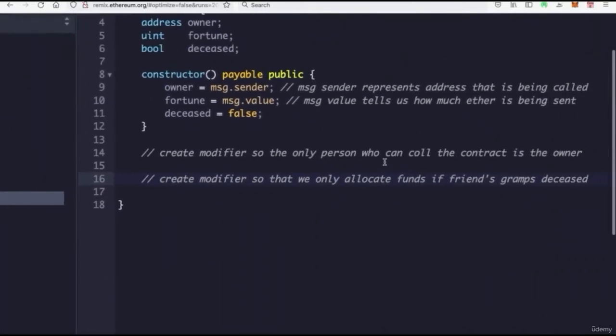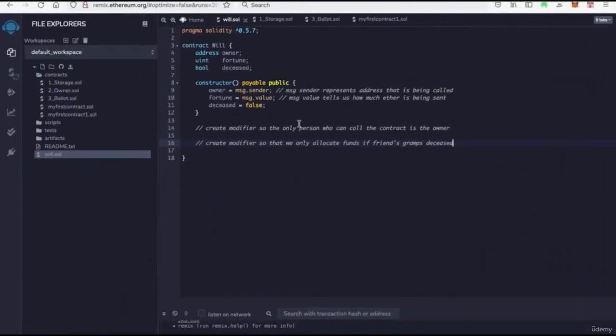So these are the two cases where we would do this. The only person who can call the contract is the owner, and one to allocate funds. So how do we do this?